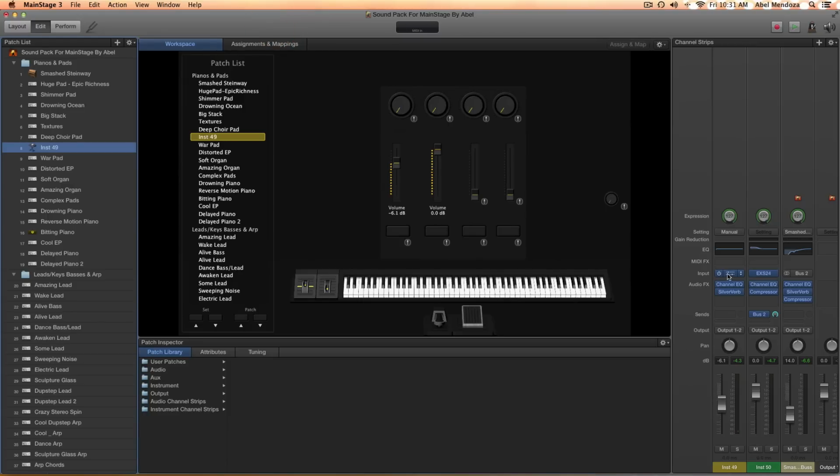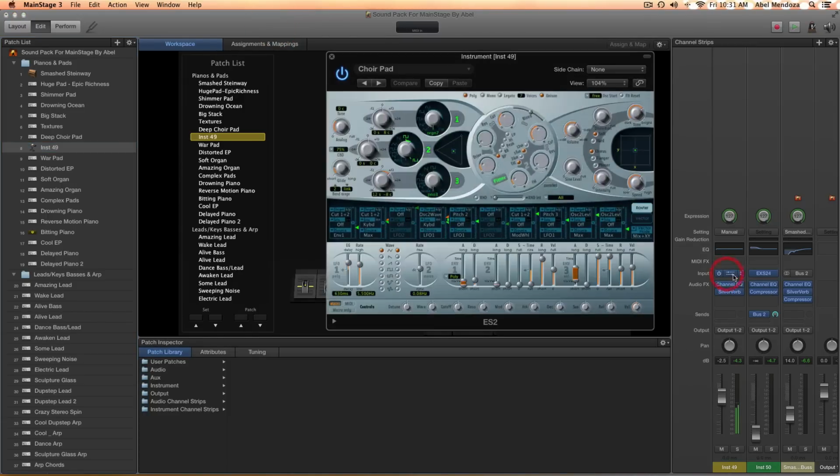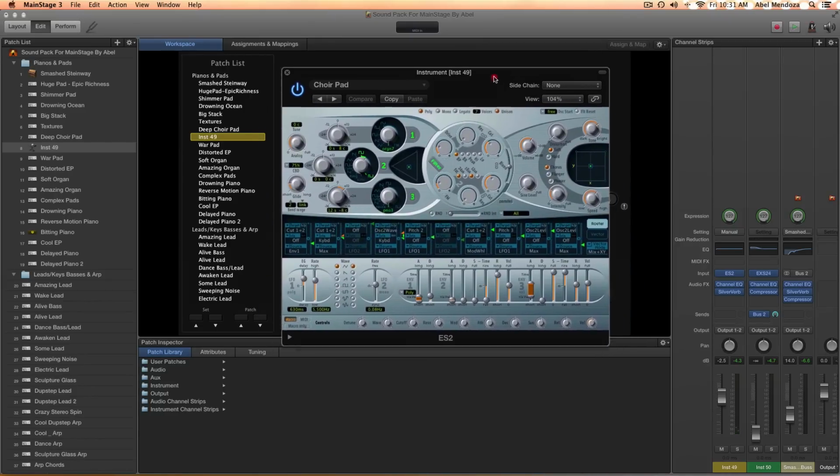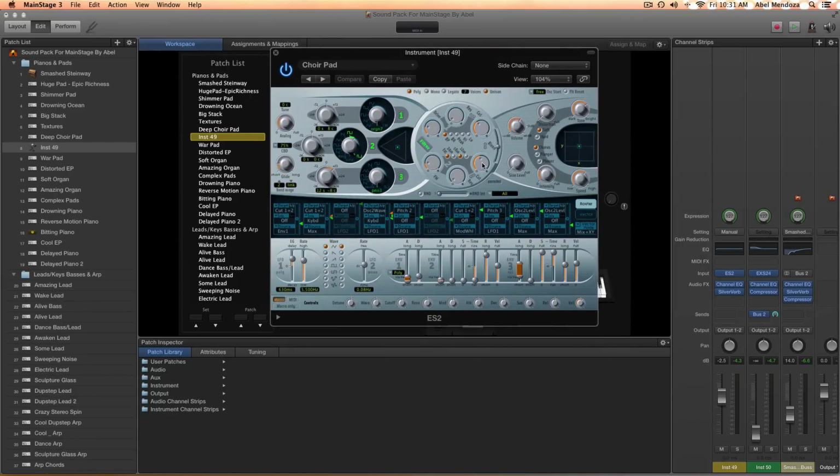And if this pad is still too bright to you, you can always go back to the synthesizer and turn the cutoff down. That might be too dark, so let's try it with the piano again.